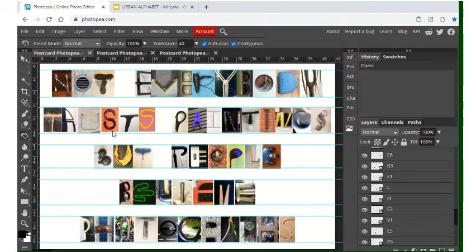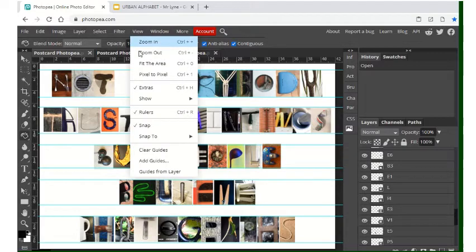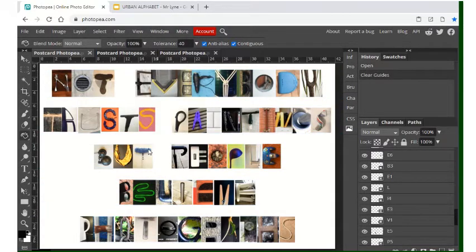So I've got my examples here. Now I no longer need my guidelines because I'm happy with all the letters as they are. So I can go to View and I can go to Clear Guides. So they disappear. What I'm going to do first is have a look at filling the background layer.